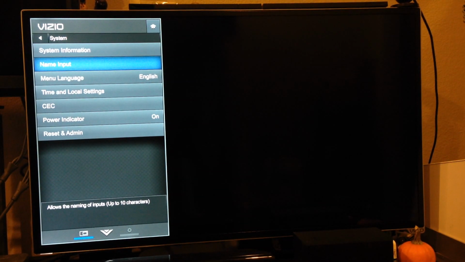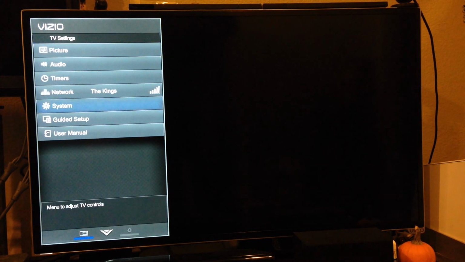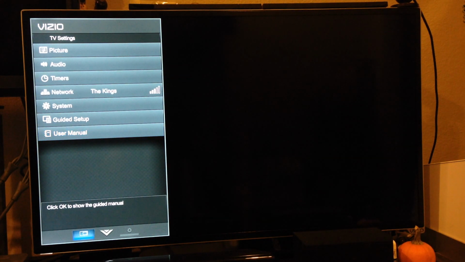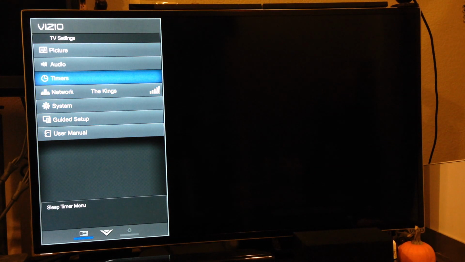Name input's actually interesting because you can name all of the inputs and outputs that you have on your TV. So say, for example, HDMI 1. You can name that to, I don't know, whatever name you would like to name it to. So it's kind of cool that they give you those customization options in there. Okay, let's go back. Then we have guided setup and user manual. And then down here we just have picture mode again.